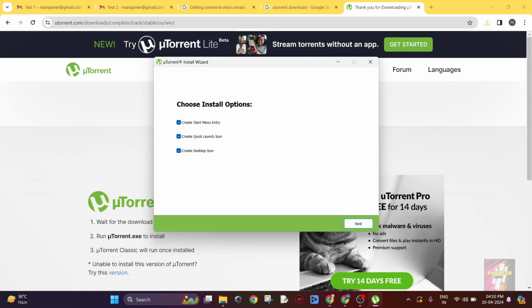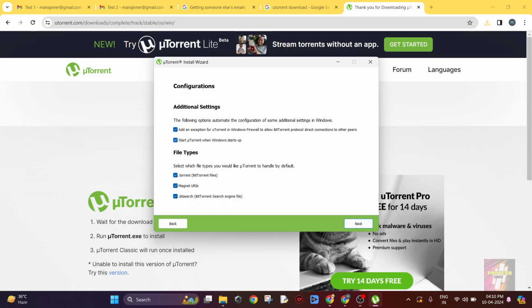And in here, just make sure to disable this start uTorrent with Windows option. If you just leave it at default settings, your uTorrent is going to start up every time when Windows boots up, so it's going to reduce the speed of your system.